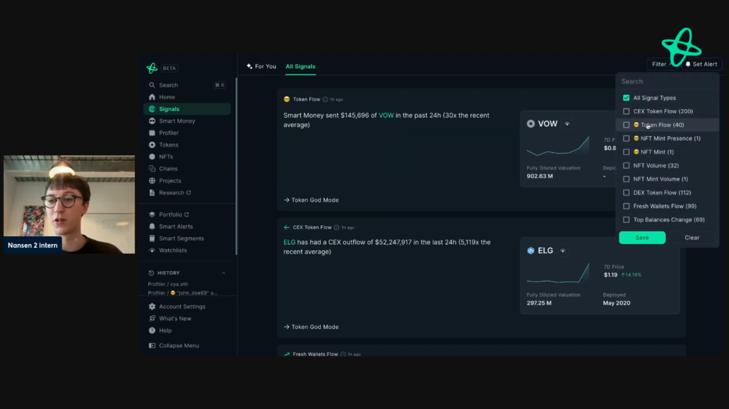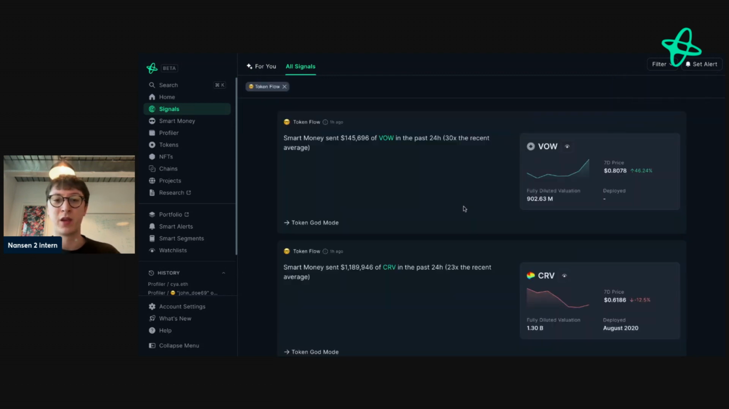In this example, I'm going to show you smart money token inflow, because that's the signal I'm most interested in. So press save here. As you can see, the signal feed has been updated based on this. I choose smart money token inflow because I'm really interested in sophisticated actors doing interesting things in real time, so that I can do some research based on those token movements and figure out what's going on and how I should react in the market.